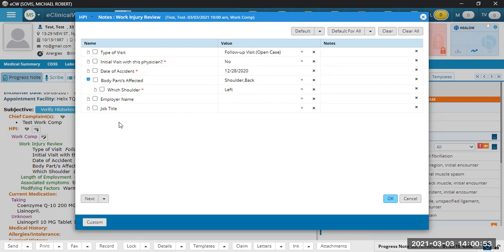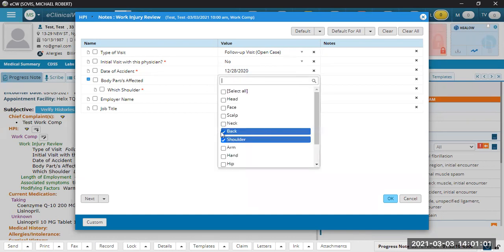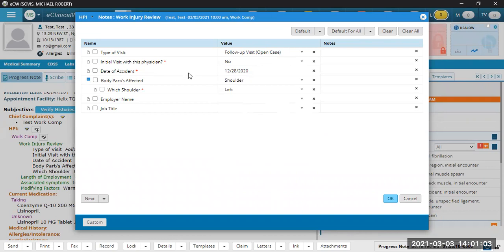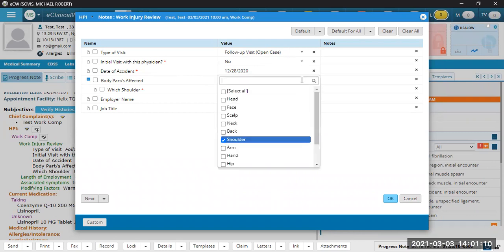All the stuff from the previous visit is going to be in here, except if a person states, well, now my back hurts. Actually, I put that in there. Let's say the person said, I fell, I hurt my shoulder, my wrist. Now you have to add back, okay?